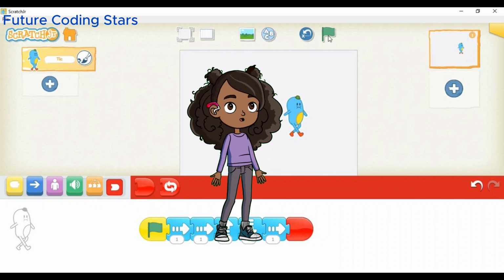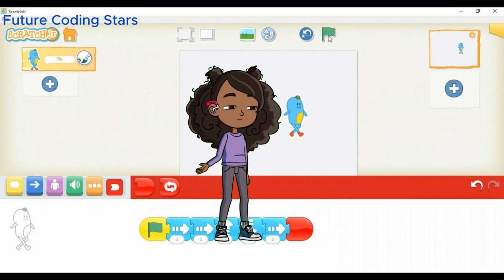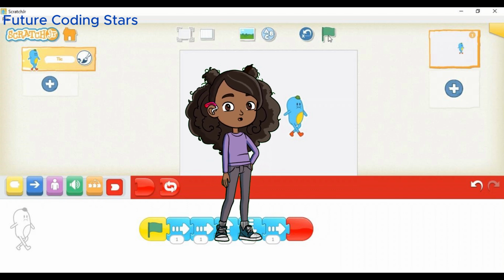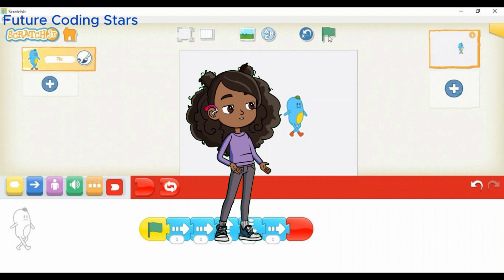Excited? We are too. Remember, coding stars, practice makes you shine brighter. Spend some time exploring ScratchJr. Try clicking on blocks, moving characters, and having fun.